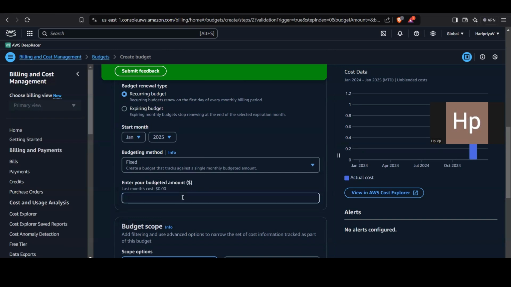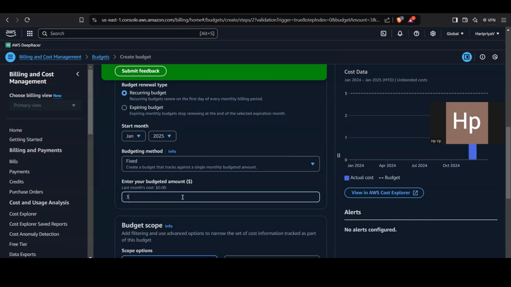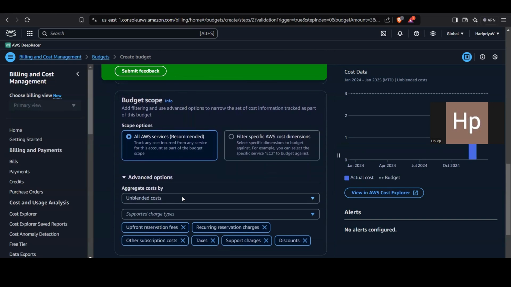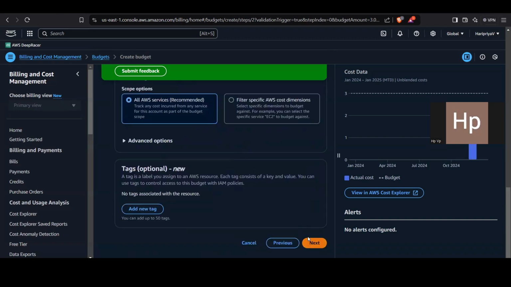And for that, enter your budget amount. This is my free tier account, so I just enter $3. Budget scope: all AWS services or filter specific AWS cost dimension. I go with all AWS services, because I want to set up monitoring for all the services which I use in my account. And for the advanced options, I just go with the default. Then I just click next.